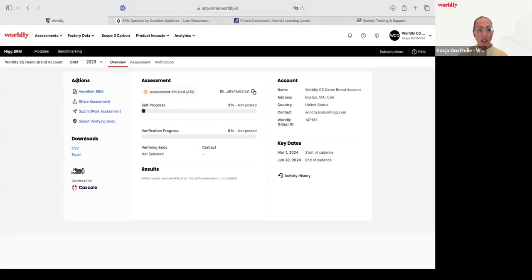Then here in this column, we can see the different actions that are available to you, and that depends on your assessment status. So for the status assessment is initiated, you have these actions that are available to you. So you can edit your BRM, share your BRM assessment with your brand partners. You can post your assessment once you have reached 100%, and you can select the verifier body. There's also different download options available.